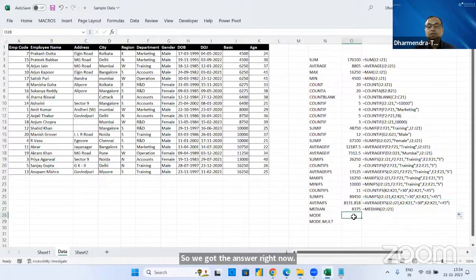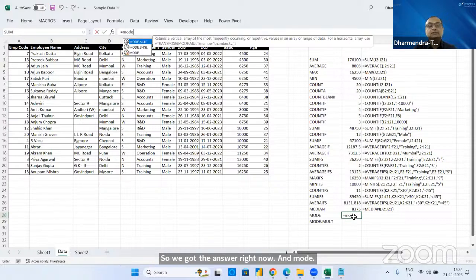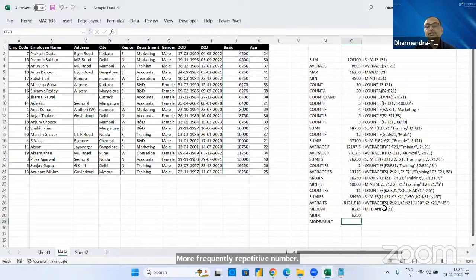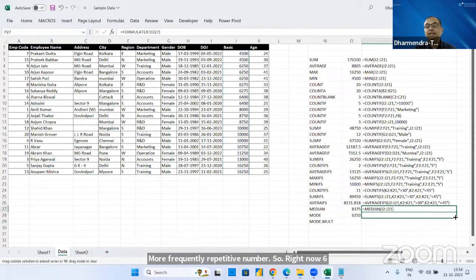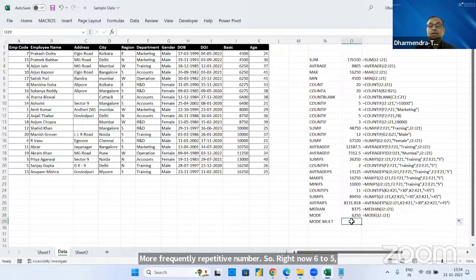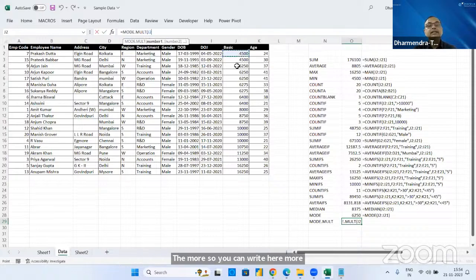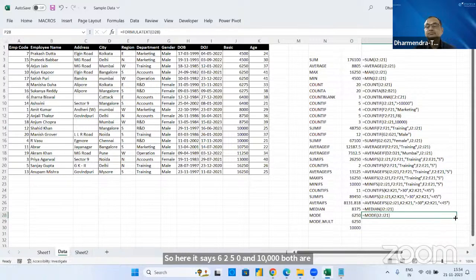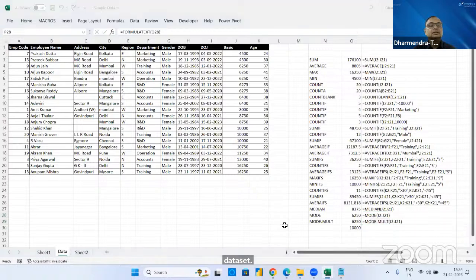And mode, we already know, is the most frequently repeated number. Right now 6250 is the mode, but we know that in this data set maybe two numbers will be the mode. So you can write here the mode mult function. Select this data and press enter. Here 6250 and 10,000 both are modes of this data set. Yes, definitely for median we should arrange the data in order.